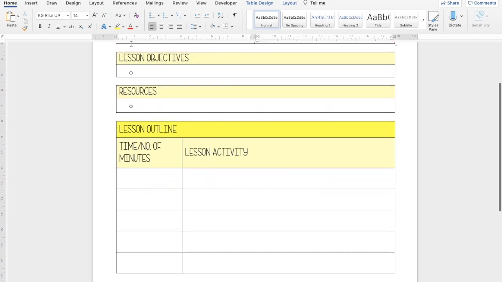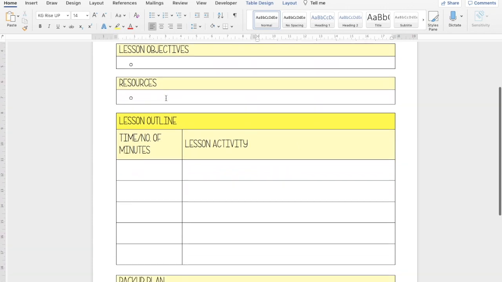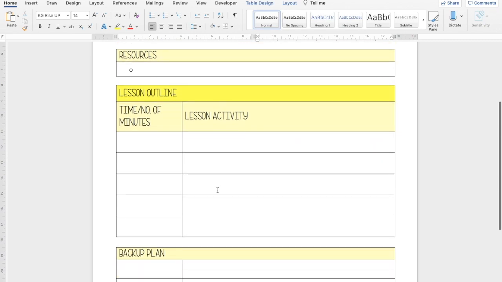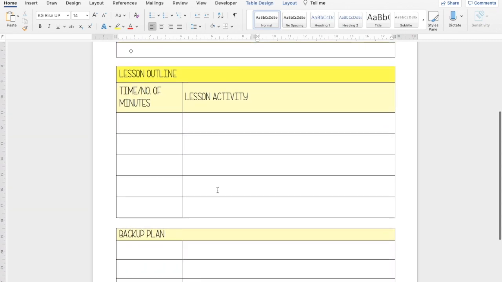So that's space for you to write in what the goal of your lesson is. What do you want students to have achieved by the end of this lesson? Then there's space for the resources. You can just copy and paste that little section directly across from your unit plan. Then as we come down here, we've got the actual lesson outline.